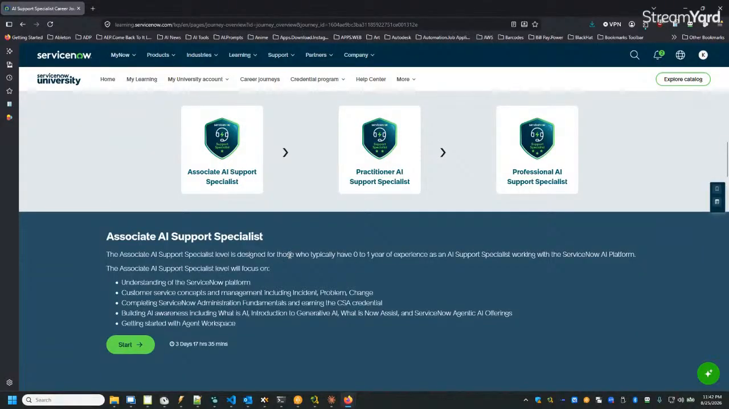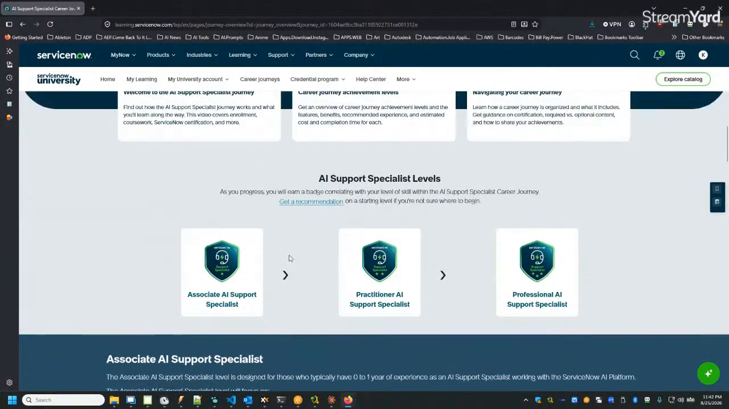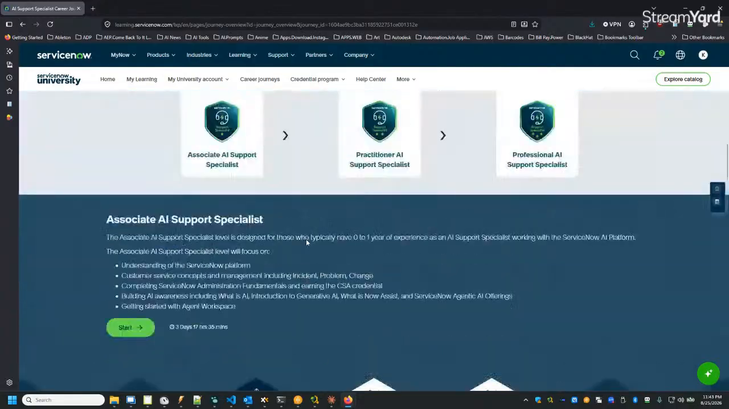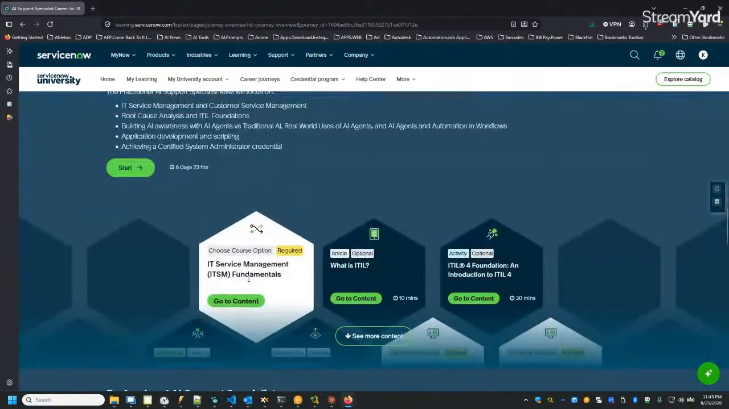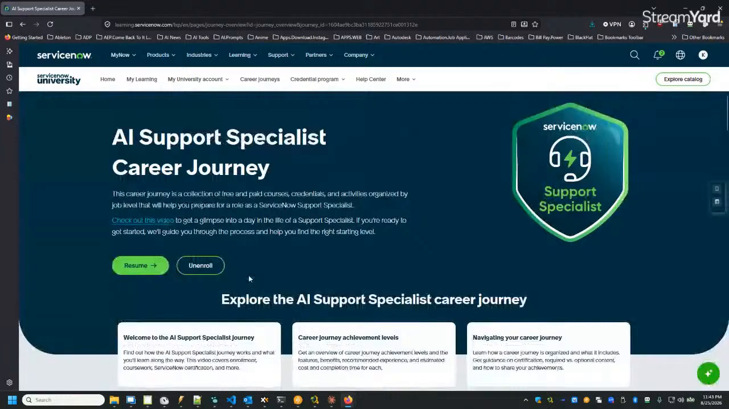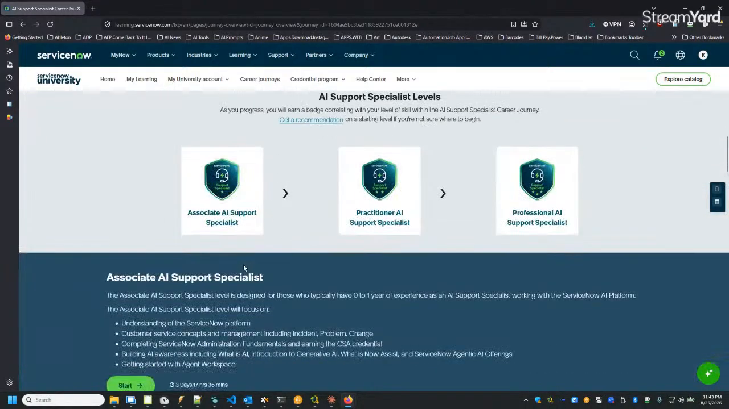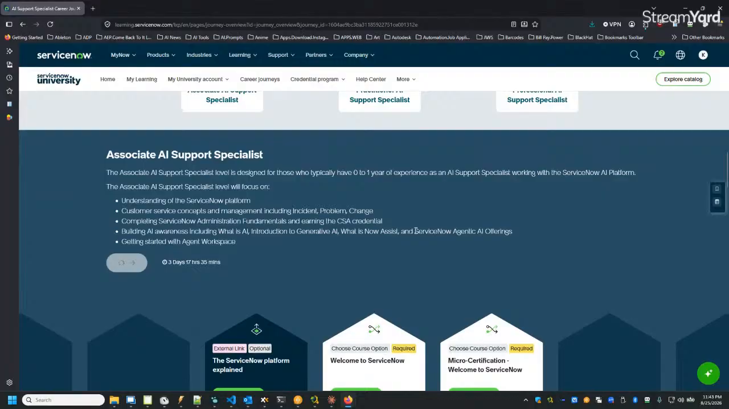For the AI specialist, are there different parts? Oh no, this is associate AI support, and then practitioner AI support, and then professional AI support. Now I'm guessing that since I keep hearing and seeing AI, that'll make things a lot easier. All right, let's get started.